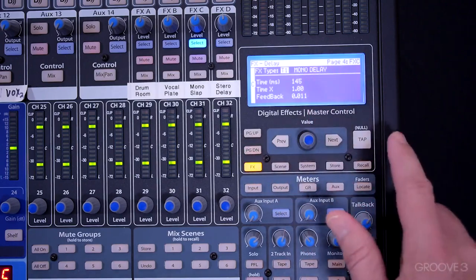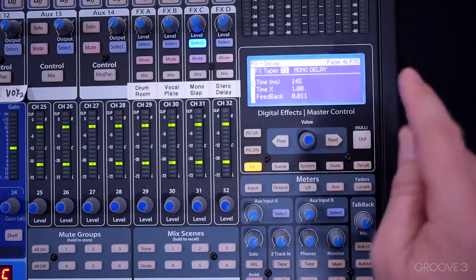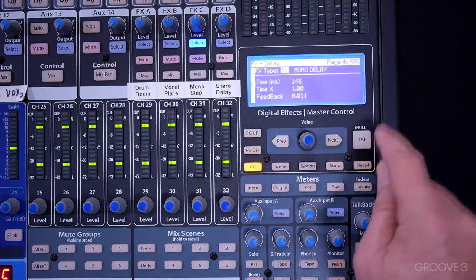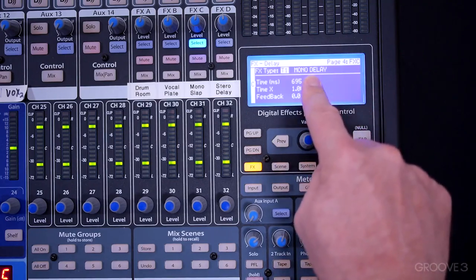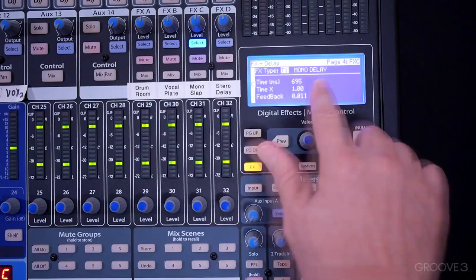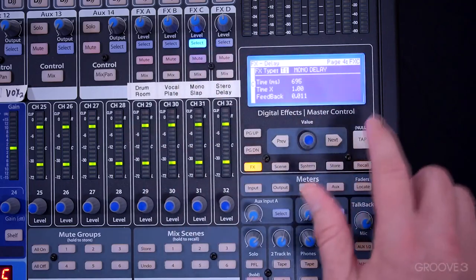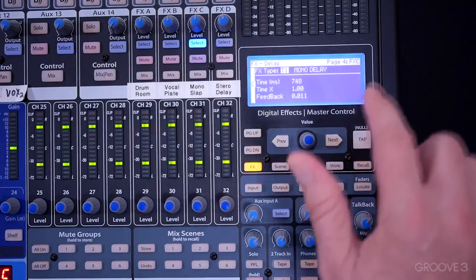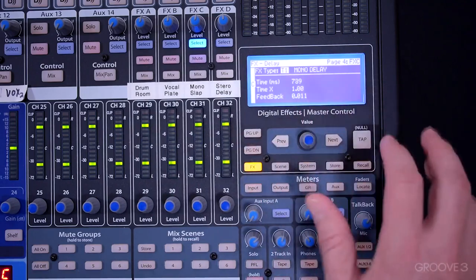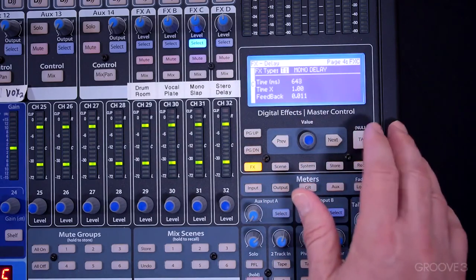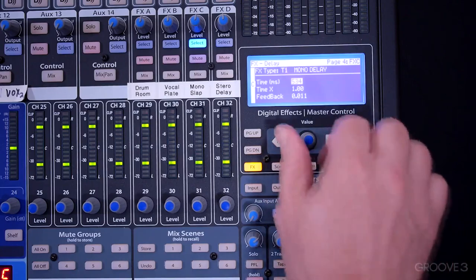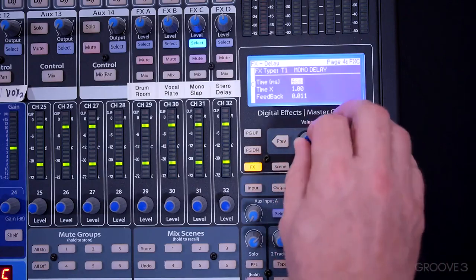Now the time can also be set with the tap tempo button. So if you just tap along like this, then you can see that it set it. So if this effect is the one that's selected, then the time between the taps will actually set that delay. If I tap faster, you can see you can set a wide variety of settings. You can also dial it in directly.